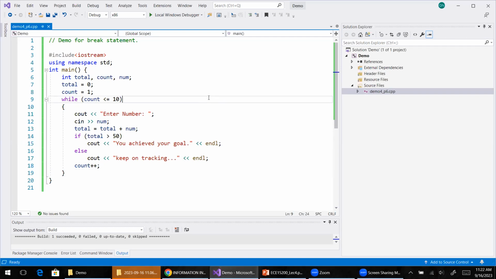So we have learned how to use the while statement. We have learned how to use the do while statement. Now let's learn how to terminate a loop before the loop gets completed. For example, in this program, I am asking the user to enter numbers repeatedly, and these numbers will be added and the result will be stored in a variable total.